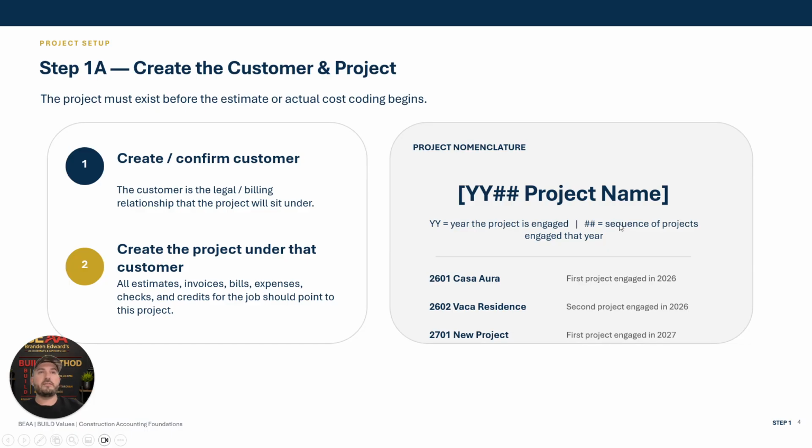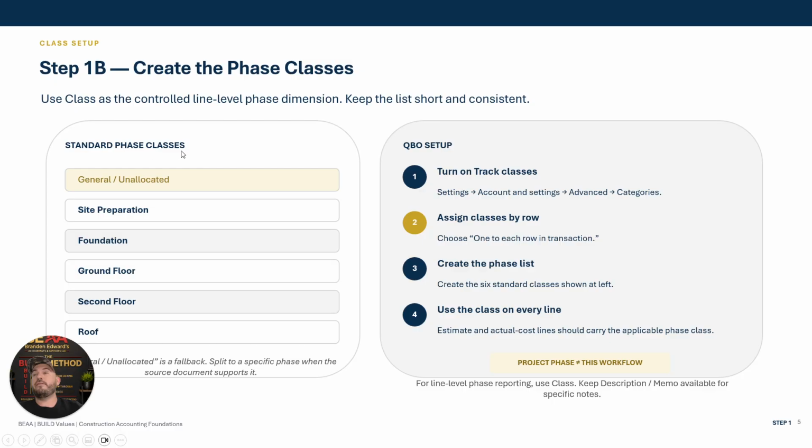The year the project's engaged and the sequence of projects. I feel like for these larger scope, less service call type businesses it works very well. Once we create the project, we're going to create our project estimate in QuickBooks Online under that project. And then we're going to populate the parent items to show what we're going to bill a client, our income. And then we're going to populate our sub items to show our cost by cost type under the parent item.